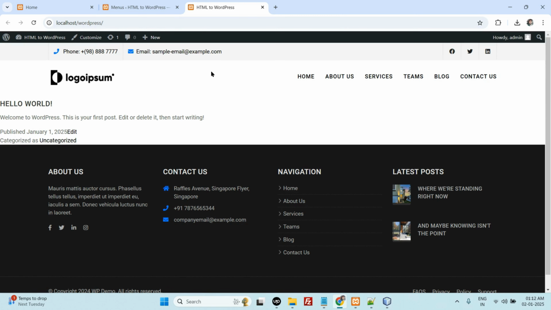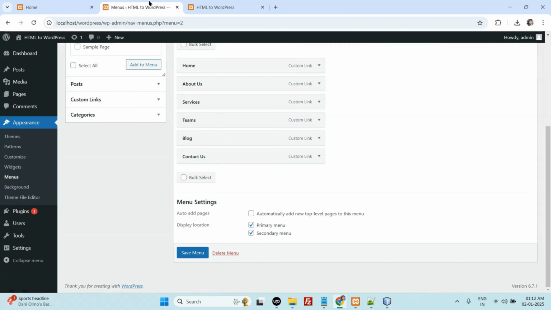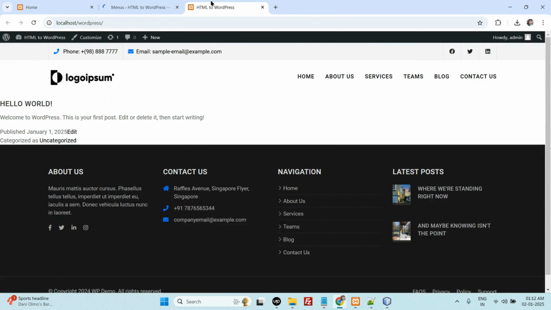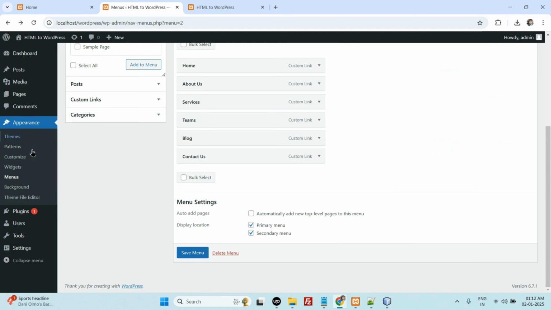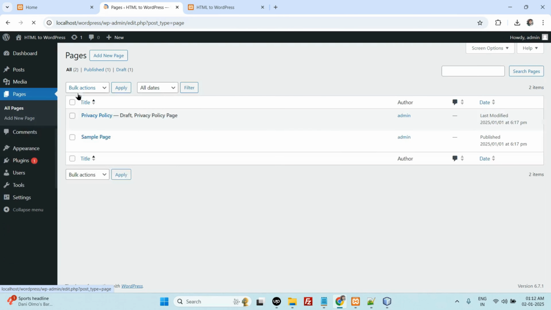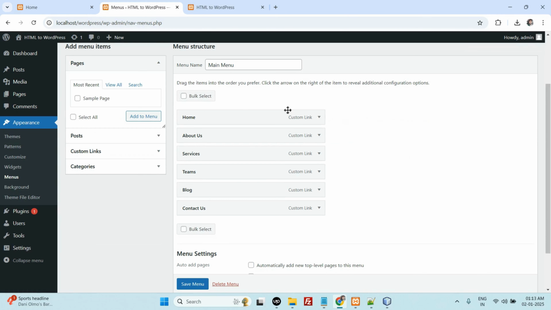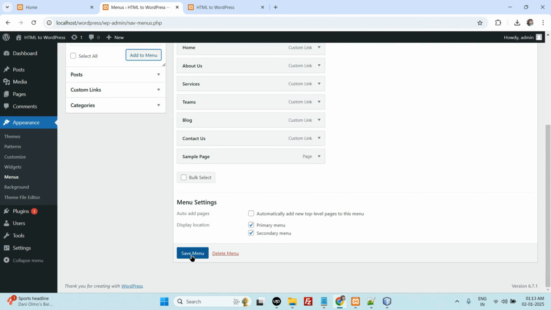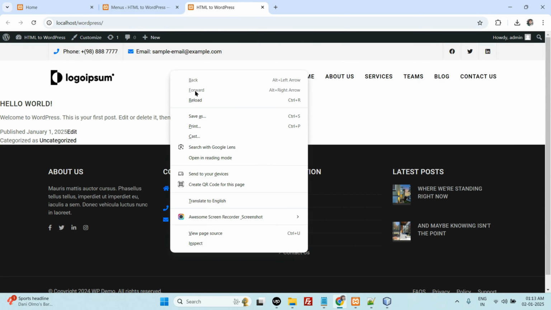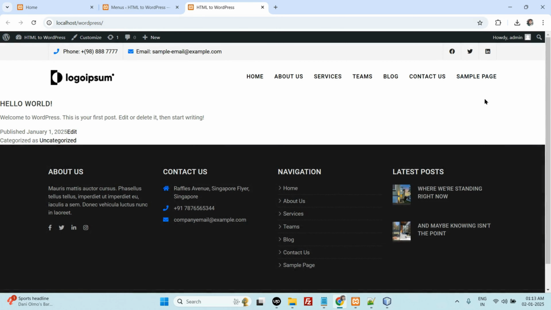If you would like to add any pages here, like we have a simple page already there. I think, let me check all themes. This is a sample page and privacy policy. So we can just open menus and add the sample page at the bottom, refresh and save. Sorry, refresh. Sample page, sample page. This is a sample page.